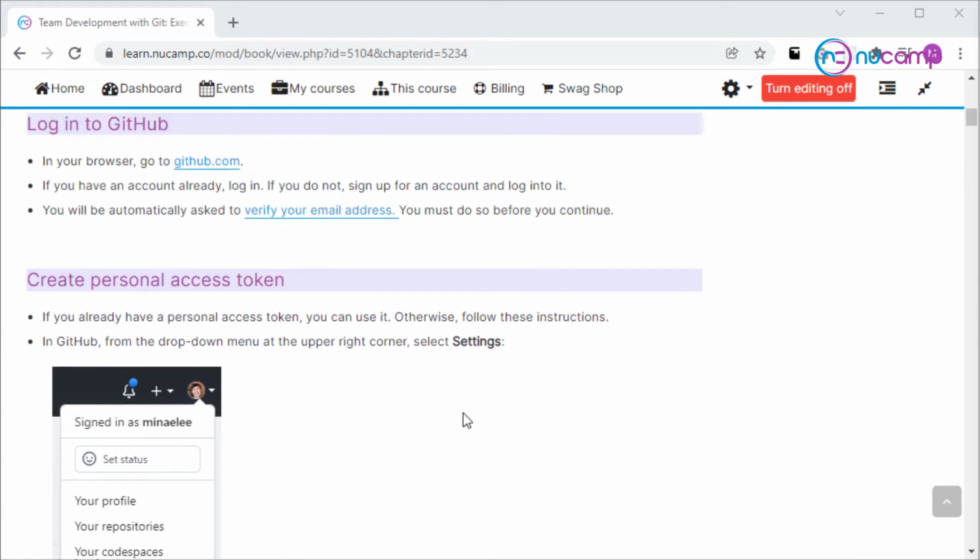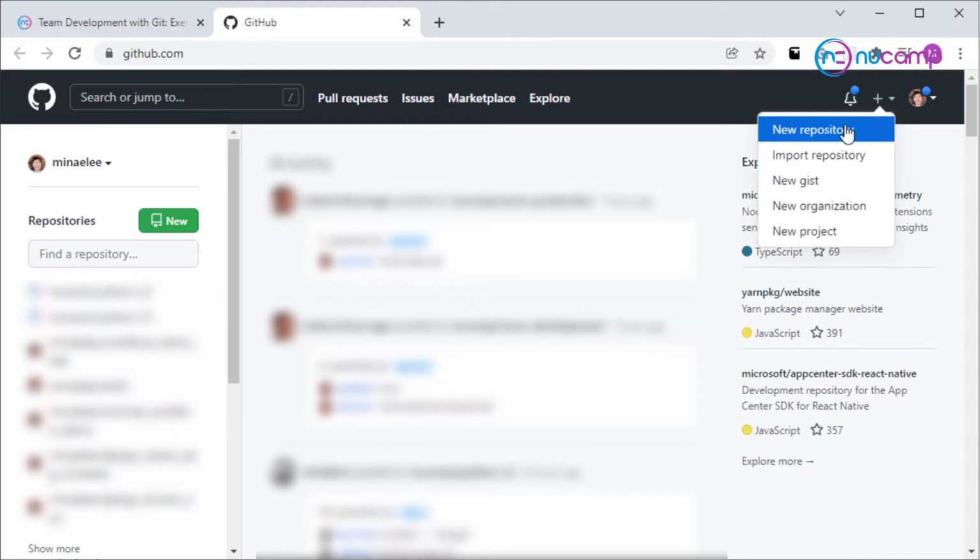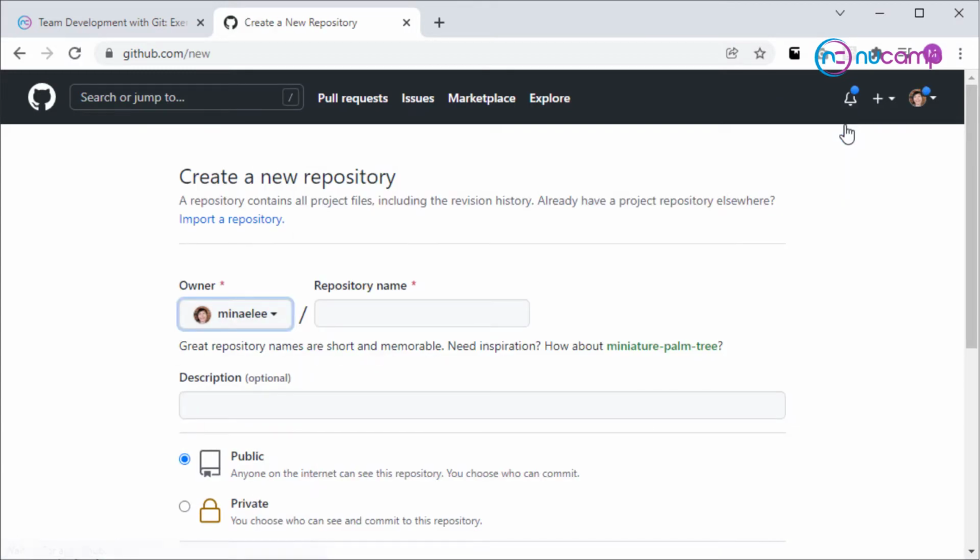Okay, let's get started. We're now going to create a new remote repository on GitHub. There's a couple different ways you can do this. If your browser is at github.com and you are logged in, then you should see a green button here next to the word repositories that says new. You can click this, or you can use this plus button here and choose new repository. Either way, you end up at this page to, surprise, create a new repository.